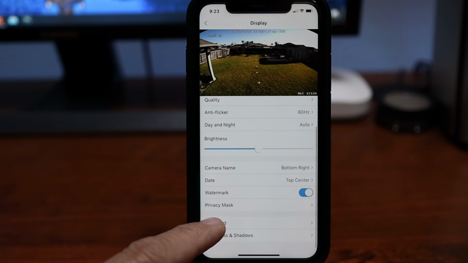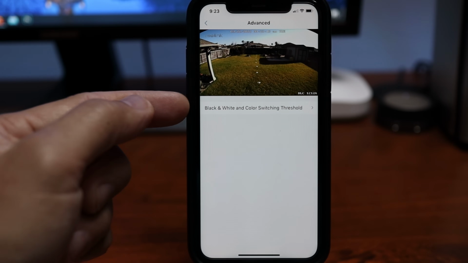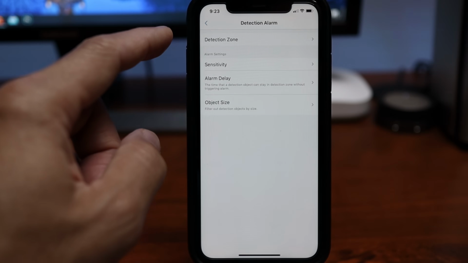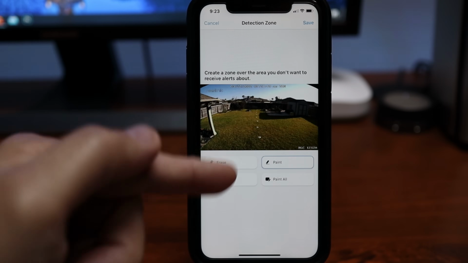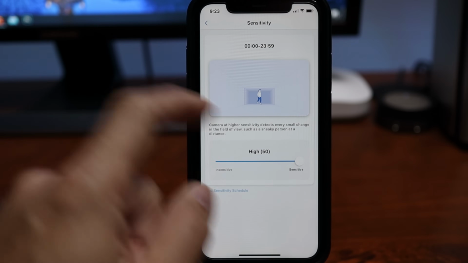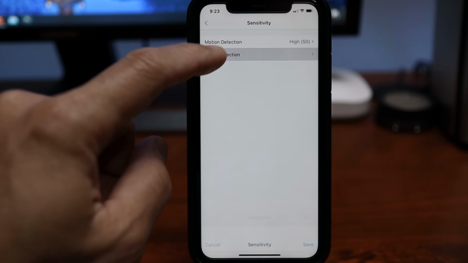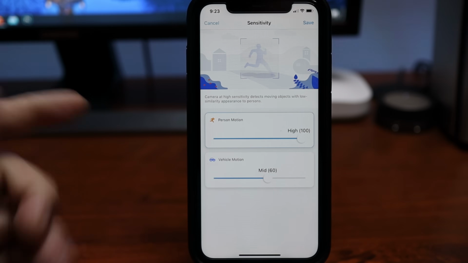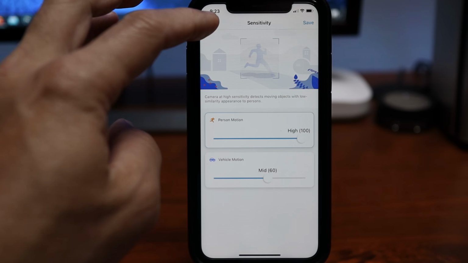On the advanced, there is the black and white two color threshold option, and I'll tell you more about this later on. On the detection alarm, it has detection zones, and you can adjust the sensitivity. Motion sensitivity, which I set to the highest, and on smart detection, you can dial it in more. And you can adjust the person sensitivity, which I also change it to the highest for my testing later on.